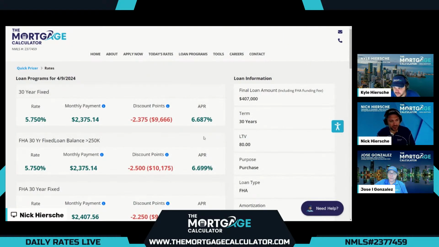So for FHA, again, about the same as yesterday here, 5.75 rate, 2.375 discount points of cost there, puts the final APR at 6.687. So good option here for our borrowers that need to use FHA. It's actually cheaper than conventional in this example. And our customers that can qualify for both, definitely check out FHA. Sometimes it might be a little bit cheaper, like it is in this example here today.